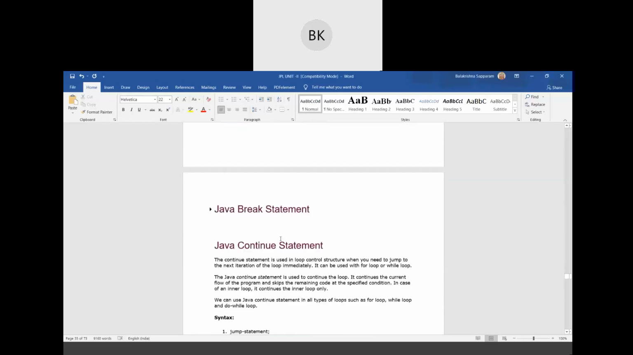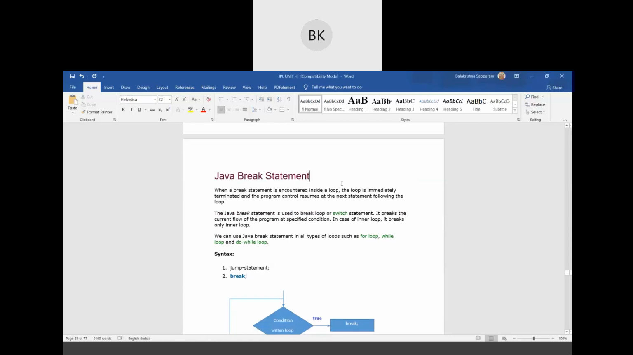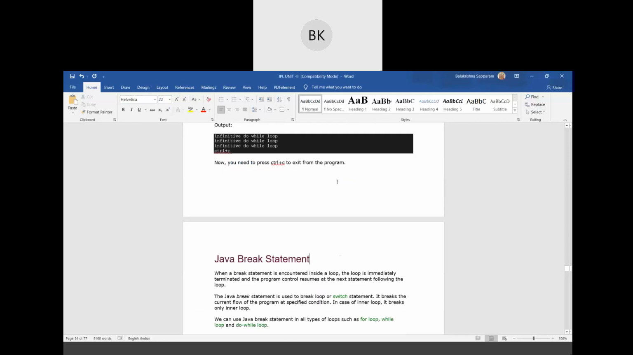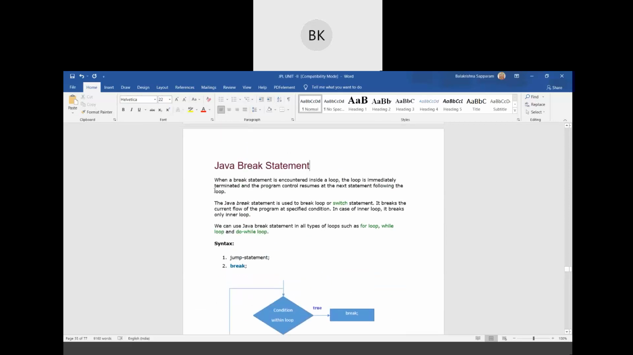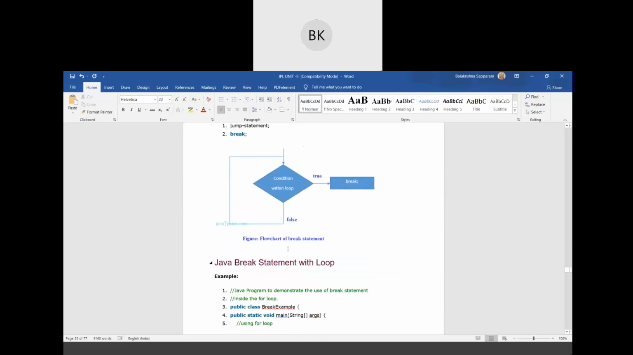I think something has been skipped here. Okay, no problem. Oh, this is the Java break statement. Look here, this is the syntax: break semicolon.